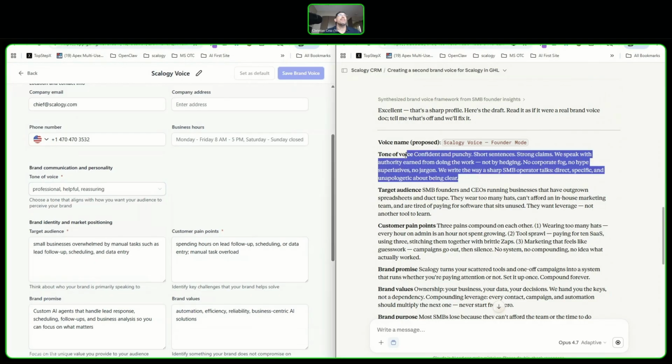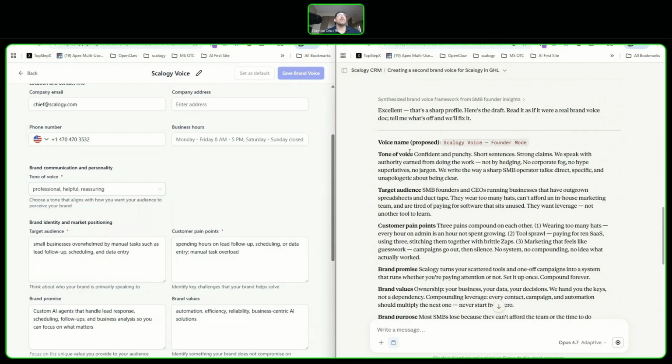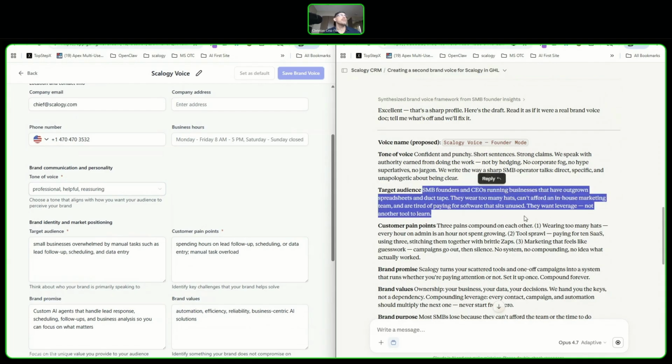What I get from Claude is more nuanced, more detailed, right? So when you're feeding this context to an AI, it's going to have a lot more to go on than just professional, helpful, reassuring. That can be interpreted a few different ways, and it's sort of generic, right? Target audience, SMB founders, CEOs running businesses.